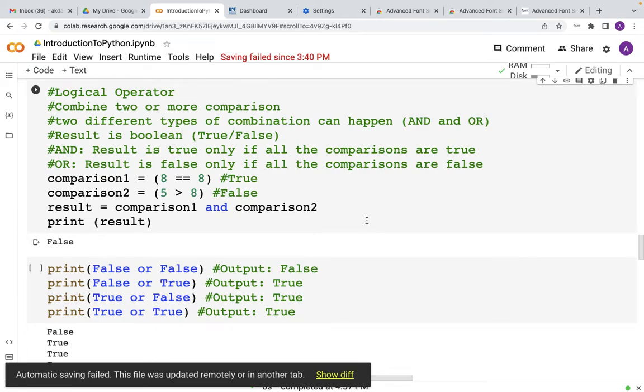The next type of operator is the logical operator. A logical operator combines two or more comparisons. Two different types of combination of comparisons can happen. The first one is an AND type of combination and the second one is an OR type of combination. The result of a logical operator is always a boolean, either true or false.